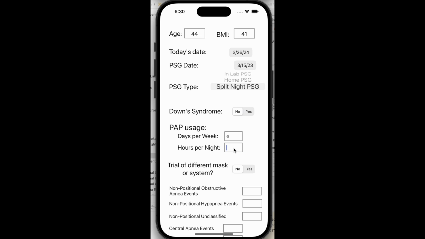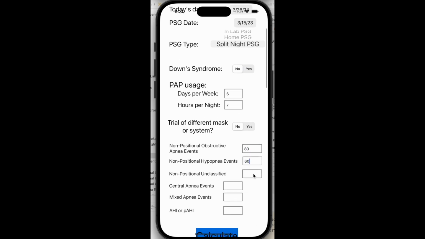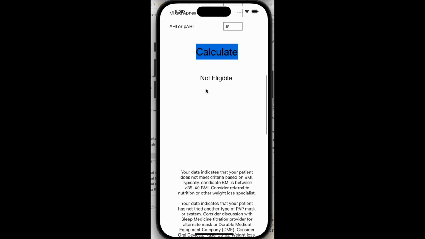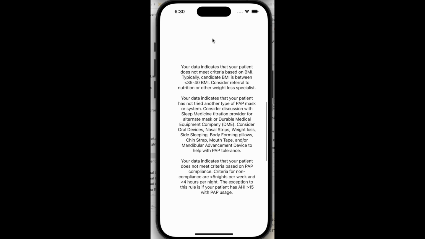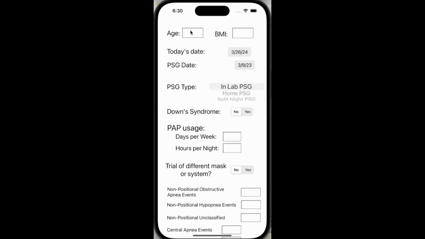You can input today's date, which will help calculate the time from today to the date of the sleep study. Patient age, whether the patient has Down syndrome or not. To evaluate the tolerance of PAP, the number of days per week and hours per night of PAP use. Date of last sleep study, which can then be used to calculate how old the sleep study is based on today's date.